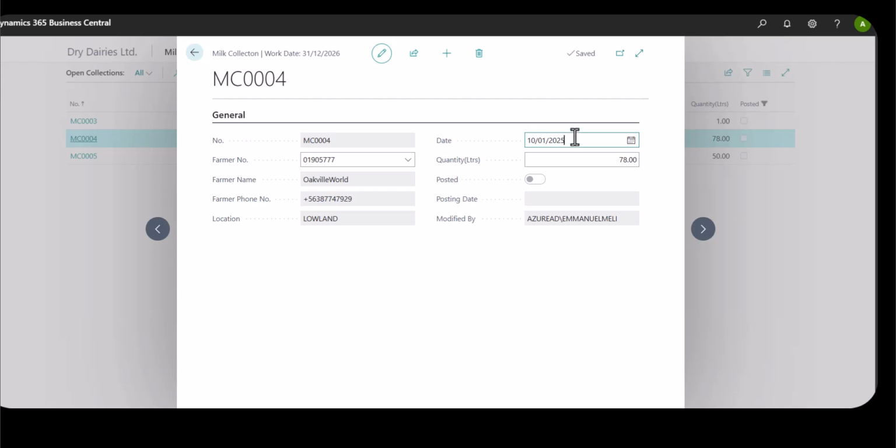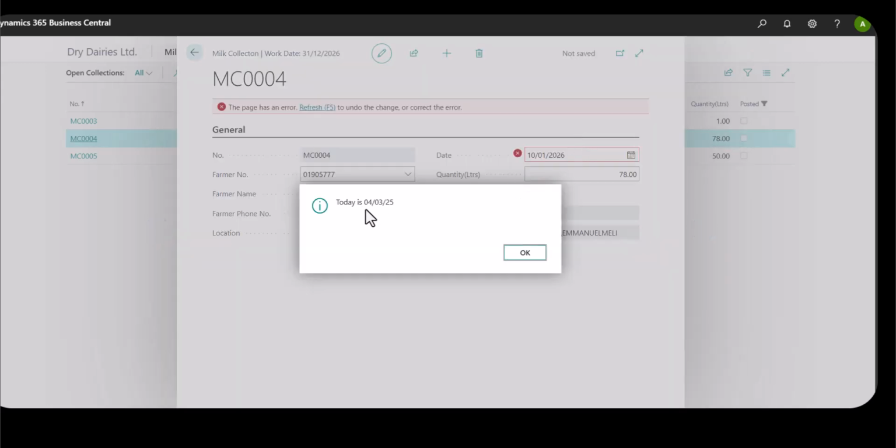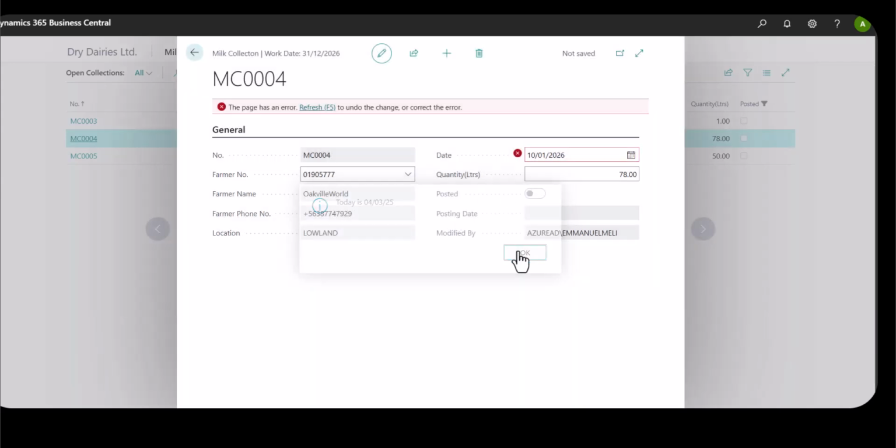Today is 4th March 2025. And we have an error, guys. So we got what you were looking for. Oops, date cannot be future. Okay, I'd like to try it in a good way now.